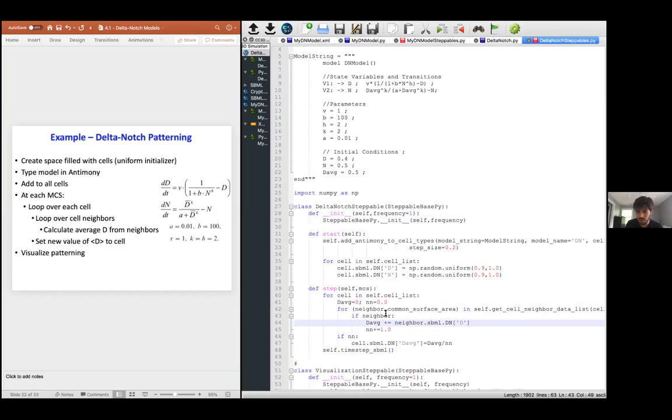So you're storing all the delta values in this dummy variable here, and at the same time you are counting the number of cells that this particular cell has. Once this loop over all the neighbors is over, if the cell has at least one neighbor, then you calculate the average. You just divide the total delta that the cell sees from the neighbors by the number of neighbors that the cell has, and you store this value as the new value of the delta average in the delta notch model.